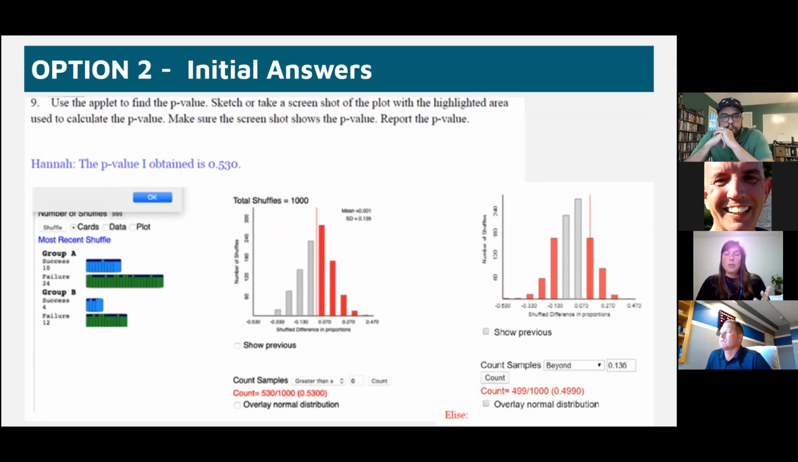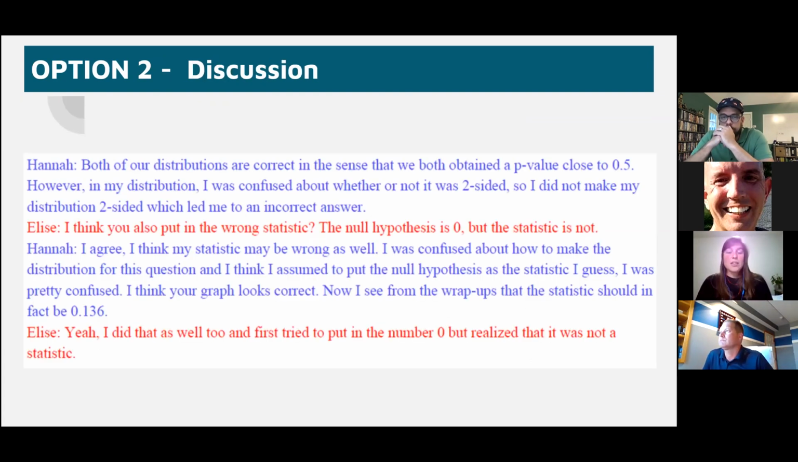So this was a question asking students to calculate the p-value. You can see that Hannah provided an answer, and you can see Elise provided a different answer. So these are their initial answers. Then what I wanted to see was some sort of discussion. And here you see Hannah recognizing, she said, we have both the same distributions, our p-values are similar, but I did a one-sided test and I was supposed to do a two-sided test.